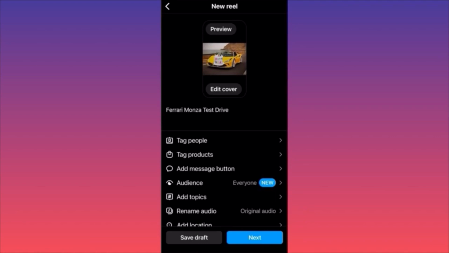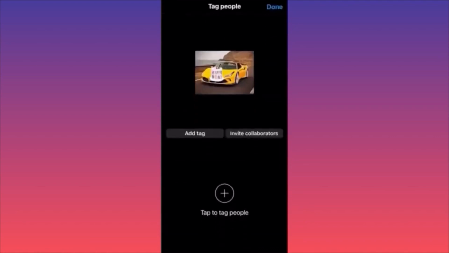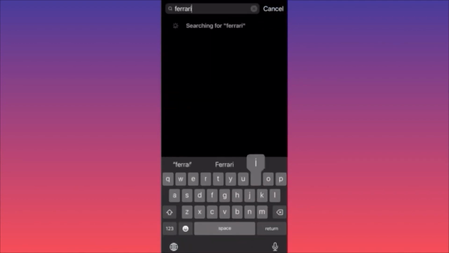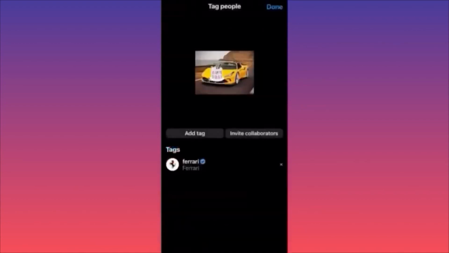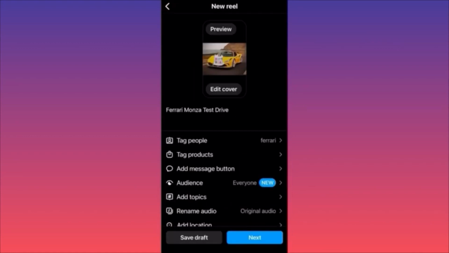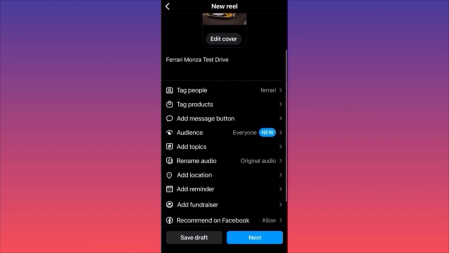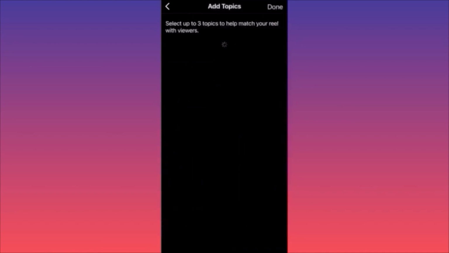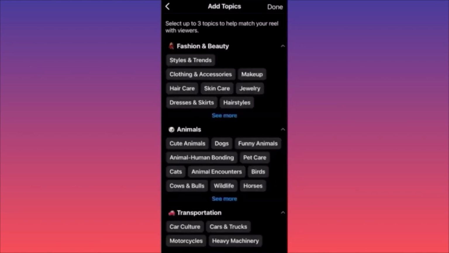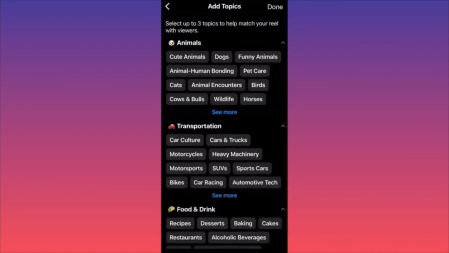Now I'm going to click on tag people. In our case, I'm going to add a tag with the actual brand, which is Ferrari, right? And then we're going to proceed to including audience. Our audience is everyone, simply because we want to generate more traffic. You can play with the topics. You can select a topic. For example, it could be cars, car enthusiasts, sports. It can be transportation, sports cars.